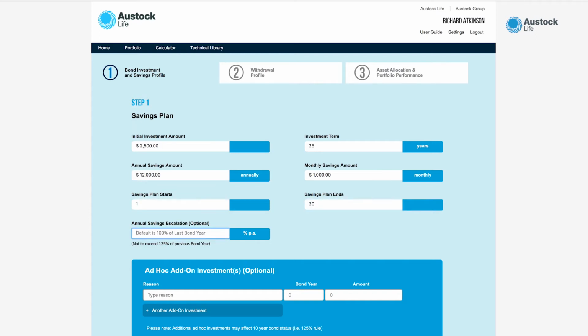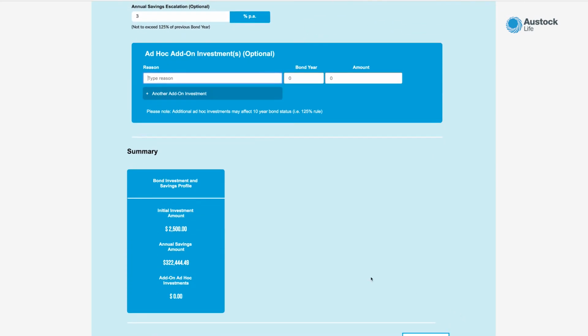And what we can do here is put in a savings escalation option, which kind of makes sense with inflation and so forth. So we're going to put 3% per annum. Their savings is going to increase over time. We're not going to make any ad hoc investments, but you can do if you think, well, I'm going to get a bonus in year 5, I'll put some of that into the savings plan. You could add that in there if you wanted to do that, but we're not going to do that in this instance. So then I'll scroll down, you can see the summary on the left, and we go to step 2.